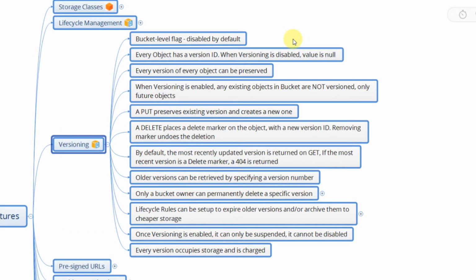Versioning is a bucket level flag. By default, it's disabled. Now, every object has a version ID, and when versioning is disabled, the value of the version ID is null. With versioning, you can preserve every version of every object. When it's enabled, the existing objects in the bucket are not versioned, only future objects. When you do a put on an object, it preserves the existing version and creates a new one. A delete operation on an object places a delete marker with a new version ID. Removing the marker undoes the deletion operation.